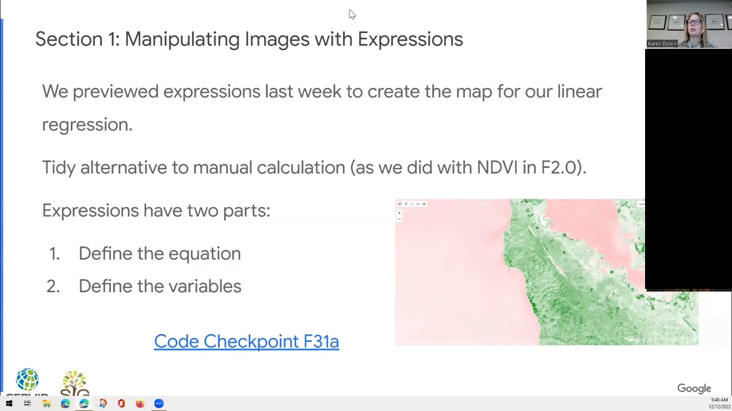Great. The expressions have 2 key parts. The first is to define the equation, and the second is to define the variables. It's called a map.